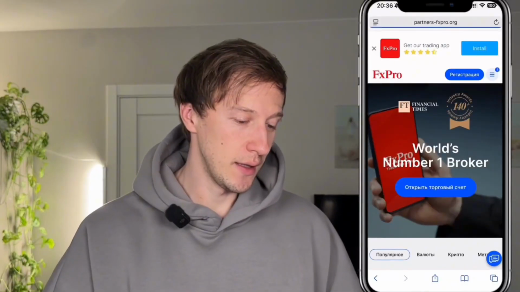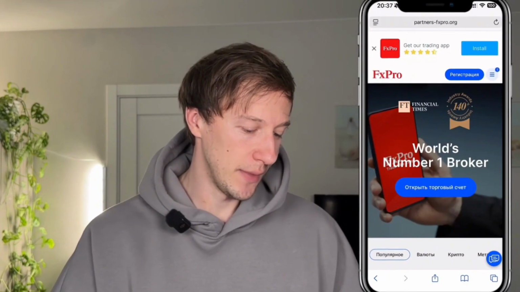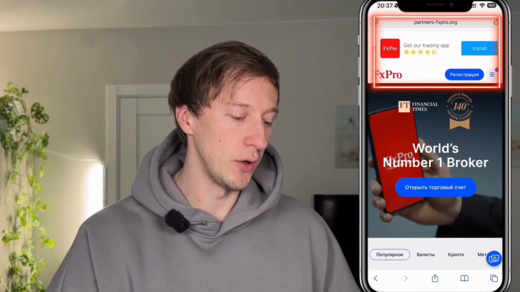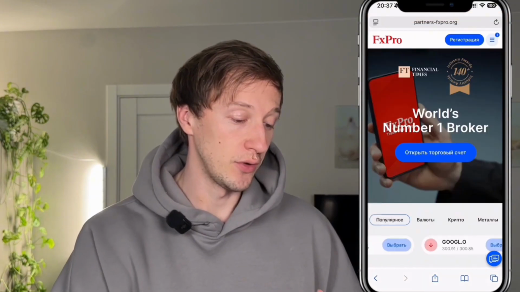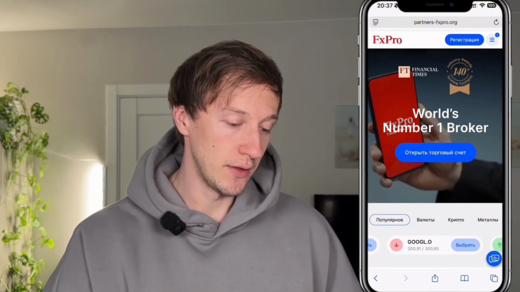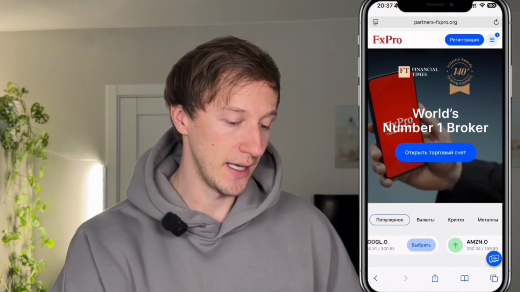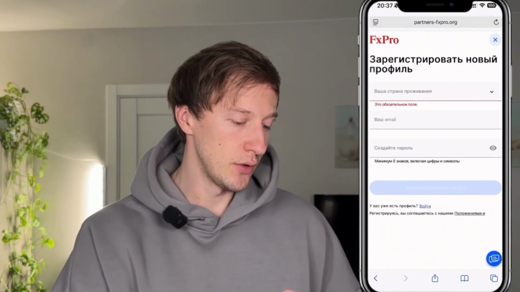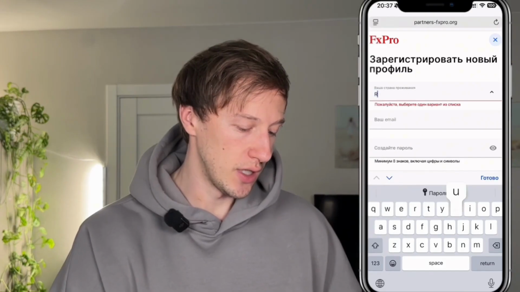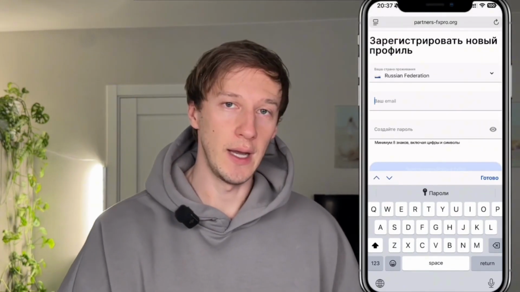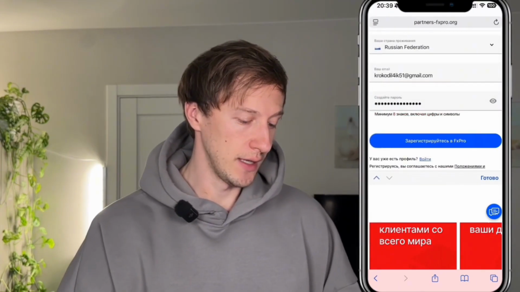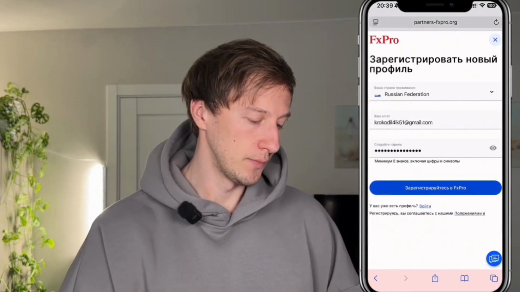I follow the link and it takes me to the Broker FXPro website. A tab like this opens at the top right away. We can install the broker's own application. I'm not going to do that right now, so I'll close it. And to continue with the registration, I need to select register at the top. Next, a new window loads where you need to select your country of residence. I choose Russia. Next, I come up with my active email address. Then we create a password. After all that, select register with FXPro.